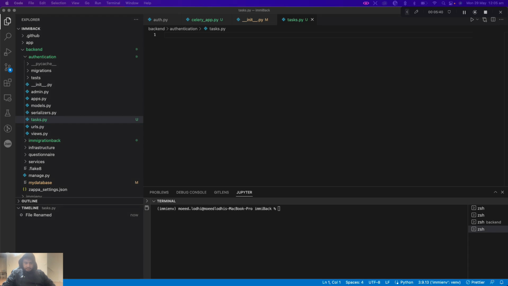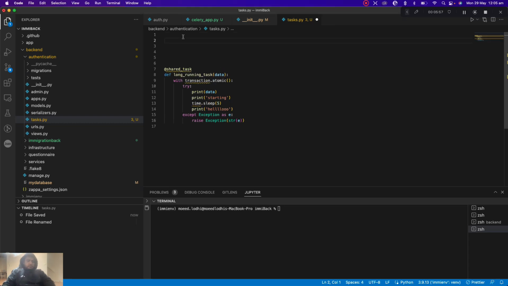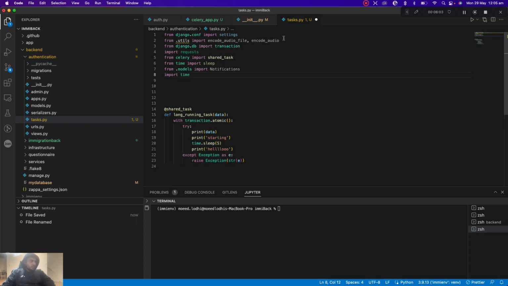If I can just copy this, and yep, this is the task which you need to copy, and I will be explaining this in a minute. Let me just copy the needed files. Oops, not this one. Just copy this, and I don't need this because this is something from my old project.